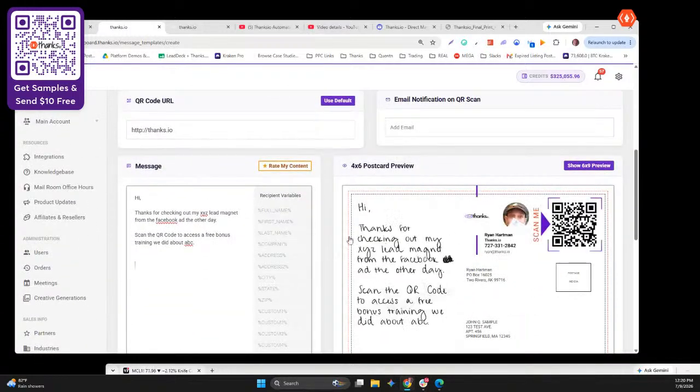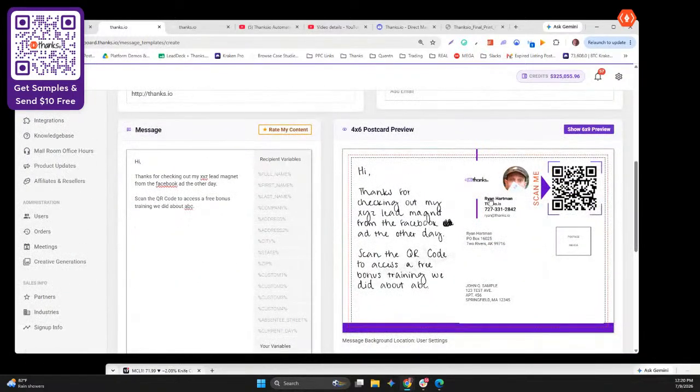So just an example, one of my favorite use cases, and the reason we're called Thanks, is that if you're running Facebook ads or doing online lead generation, for example, you can automatically send a postcard like this that re-engages people who might not have taken the action the first time they saw you.